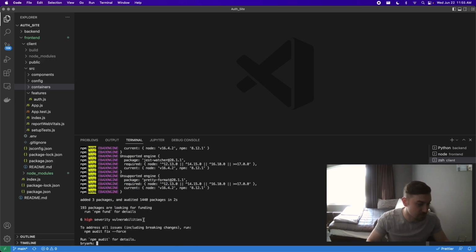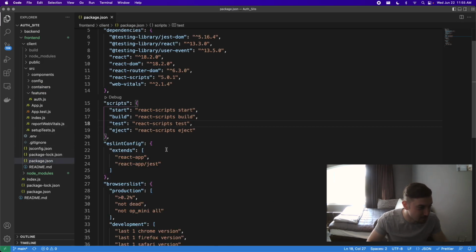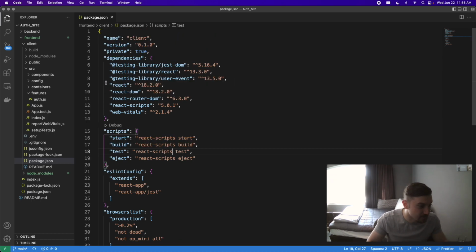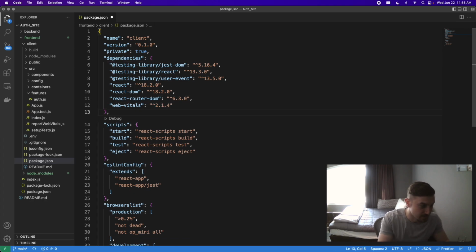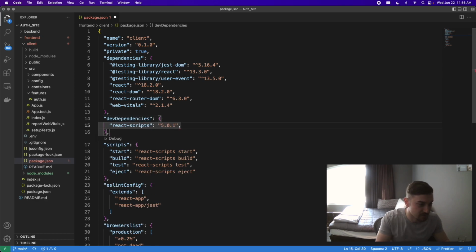So that finished up. Also, don't worry about these vulnerabilities. That's just something I'll quickly point out since I know it might concern some people. So what I can do is just move this react-scripts. So this react-scripts is more of a development type dependency. So I can just create a devDependencies, and then I can just place that in here because this is where those vulnerabilities are coming from, but this is not something that's going to be getting utilized in production. It's just something that makes our development a lot easier.